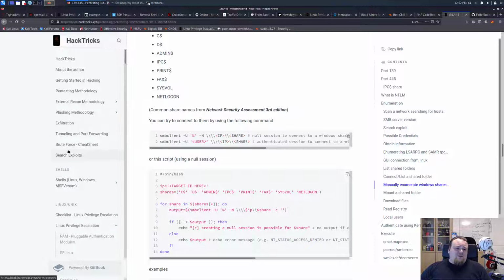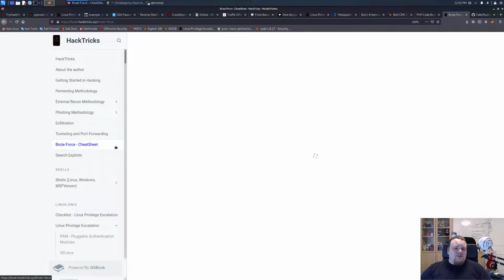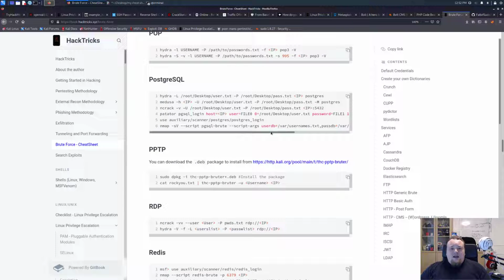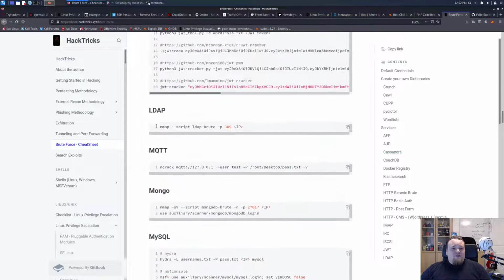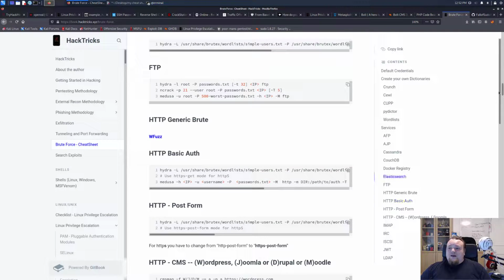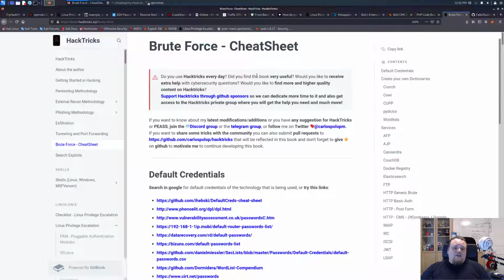alright, so we also have something called a brute force cheat sheet here, and you can see there's a ton of different things we can do. Let me just see if we can get to the top of the page. I don't know why it started in the middle of it all. I have no idea. But we are here now.